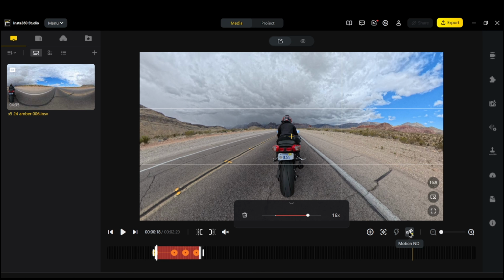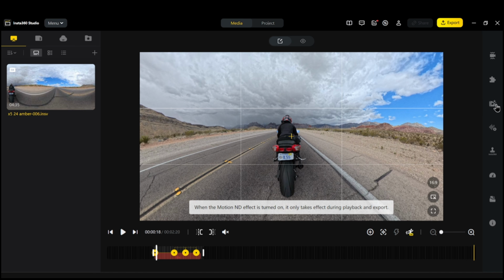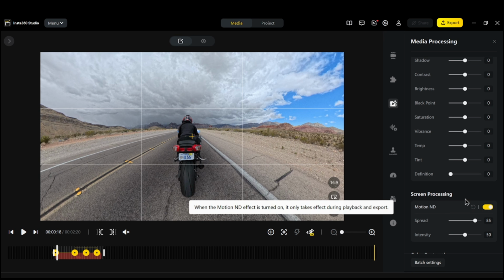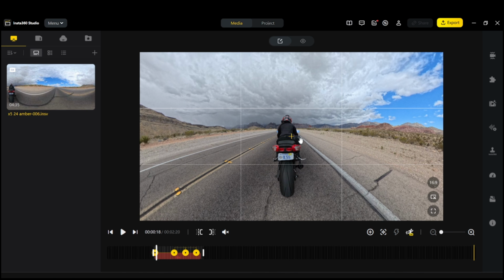Automatically motion ND is turned on, and it's recommended you keep that on. You can go here to edit that. The spread and the intensity, you might want to reduce it a little bit. And it's ready to go, and this is what this kind of hyperlapse will look like.